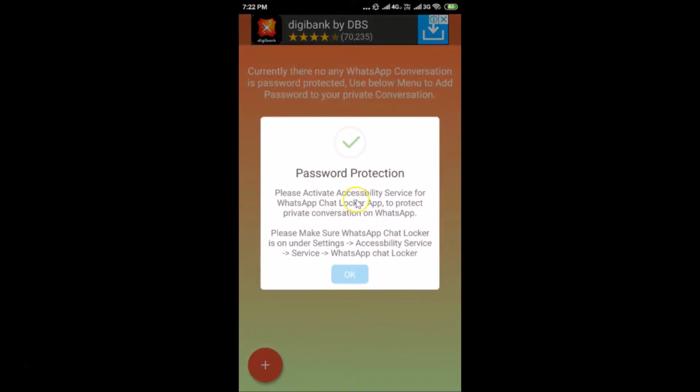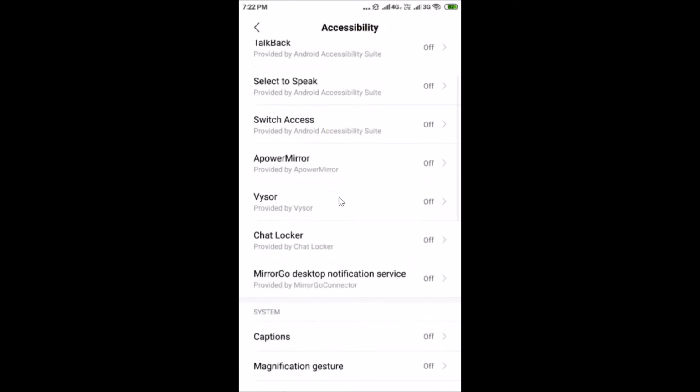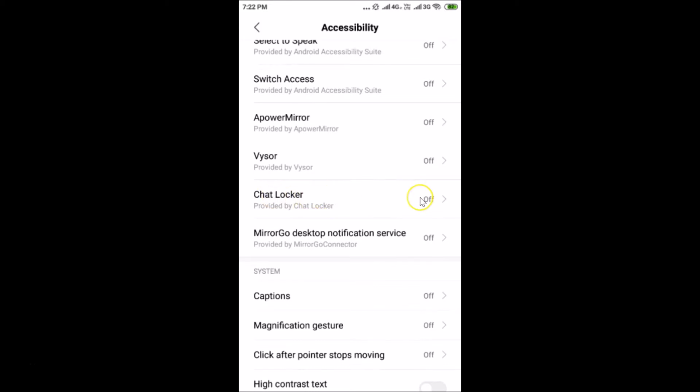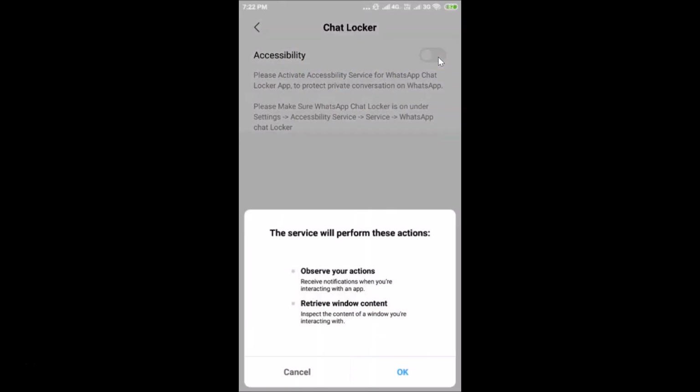You can see, please activate accessibility service for WhatsApp chat locker app to protect private conversation on WhatsApp. Please make sure your WhatsApp chat locker is on under settings, accessibility service, WhatsApp chat locker. Just tap on this OK button, and it will take you to the accessibility screen. Just find the chat locker. Here we have the chat locker. Just tap on this, where it shows off, and here we have the accessibility. Just tap on this toggle to enable it.